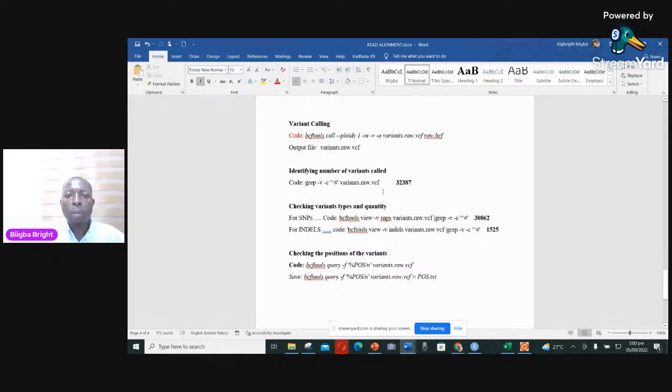Now, how do we know how many variants were identified? Even though it was in the text file, we can actually grep and count them. So you use this particular code to grep, and then you count them. As we can see, we have 32,828,387 variants that were called.